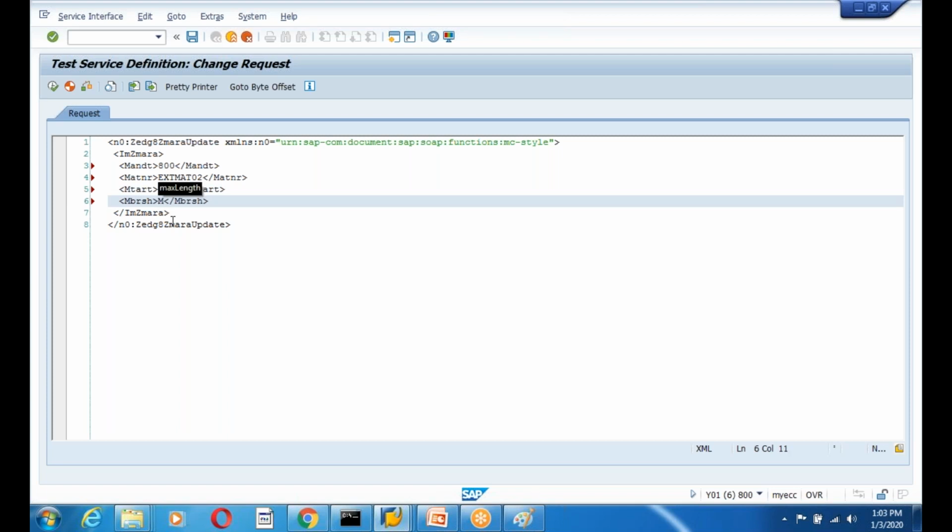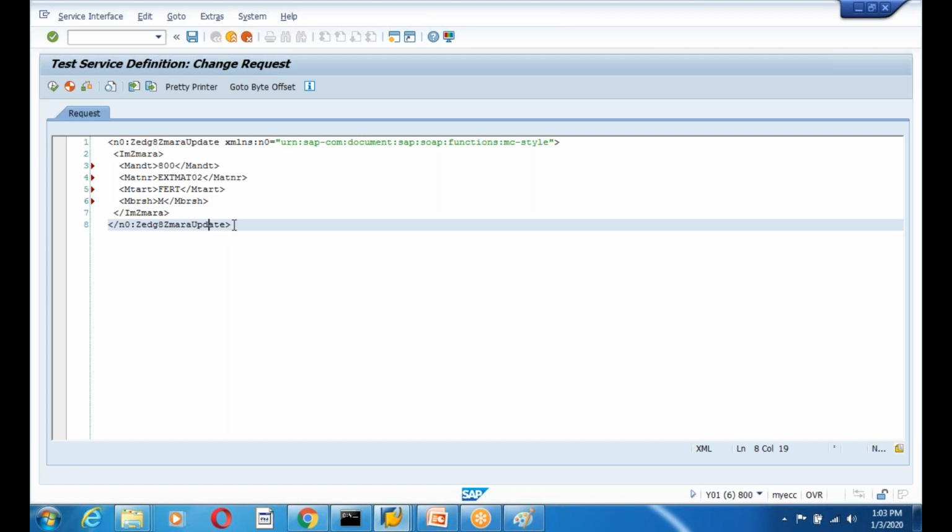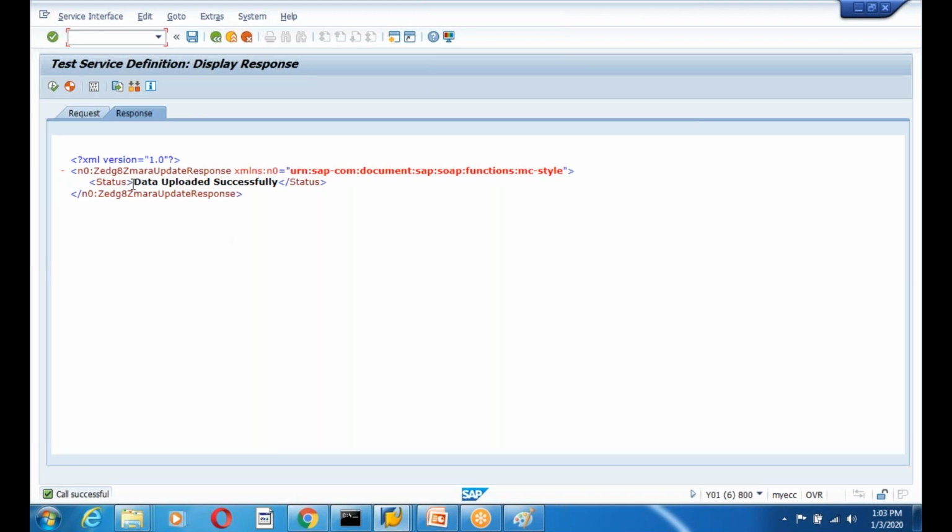Okay, material. Yes. So we will give the WSDL URL and also the payload to the external system. Suppose there is a Java developer whose application UI is developed with Java. We'll give them this information, the request payload and the URL. They are going to call this from their system. So that's the thing. On our side, see the status: data uploaded successfully.